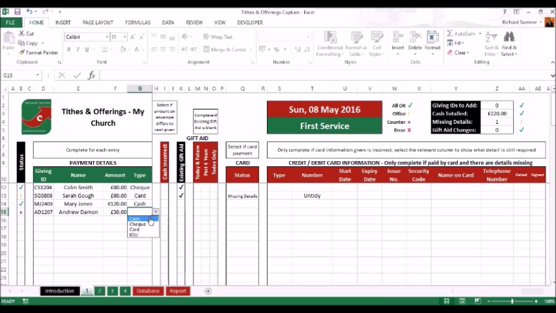If you select, say, cash, and the cash is incorrect, so if they've put in the envelope that they're giving £50 and they've only put £30 in the envelope, then what you would do is say the cash is incorrect, which you can mark, which then puts a little exclamation mark there, which says for the office.